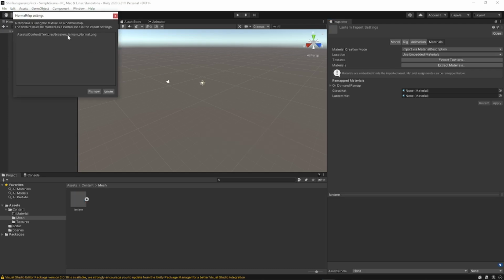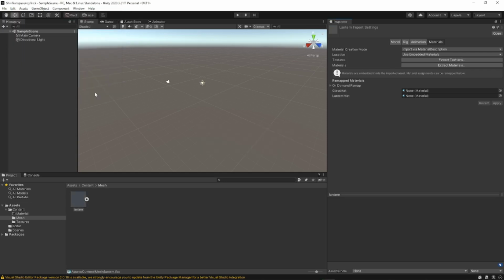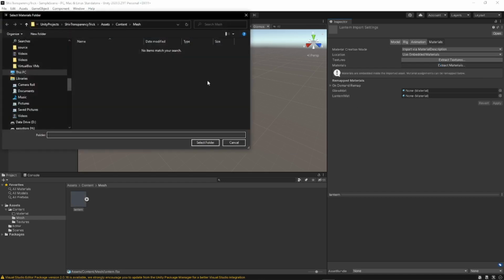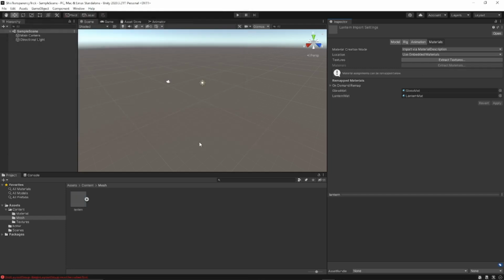Yes, if you have a normal map, it'll probably complain about it. You can just hit fix now. Then we're going to extract our materials. I'm going to put that in the materials folder. And there is our materials applied. The preview sometimes disappears like this. That's nothing to be overly concerned about.